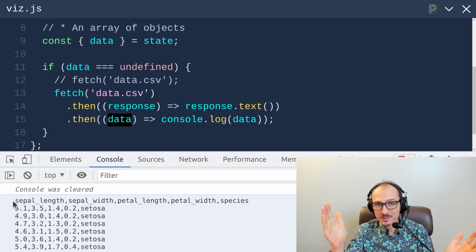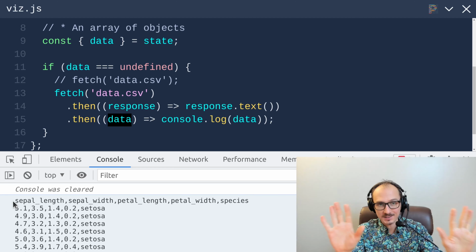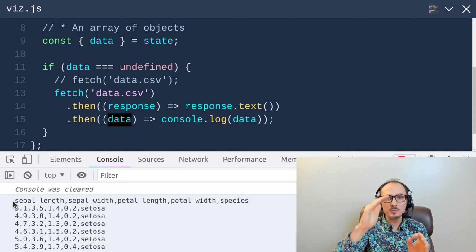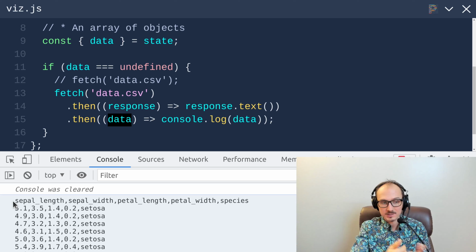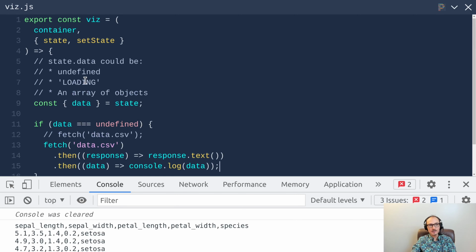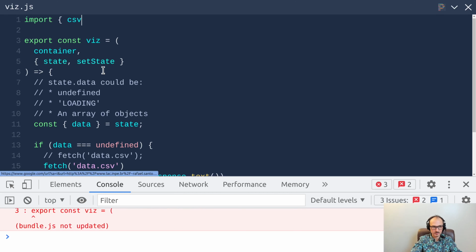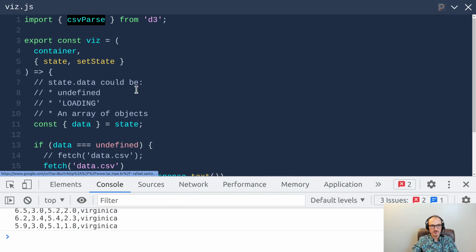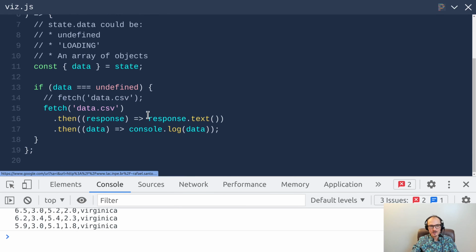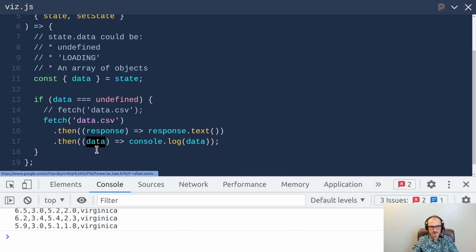At this point, we're still dealing with a string, just the text of the CSV file. The next step is to parse this CSV string into the array of objects I was talking about earlier. Luckily, D3 has a utility that we can import called csvParse. After we import csvParse from D3, we can pass our data into it.